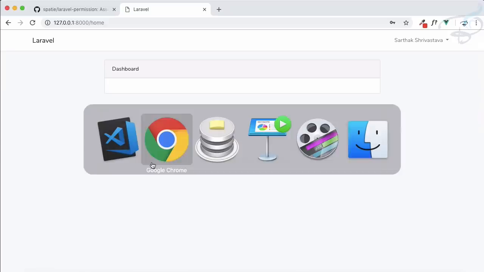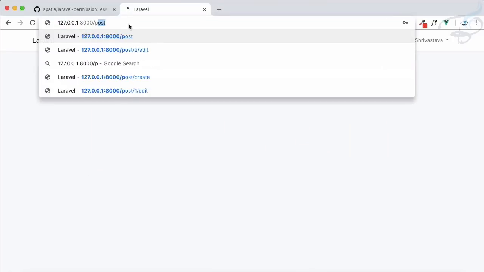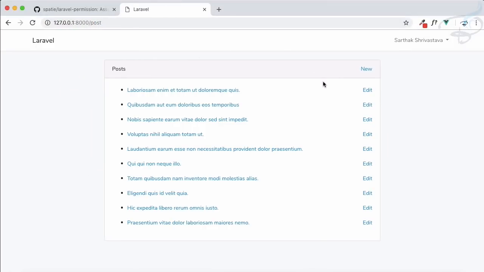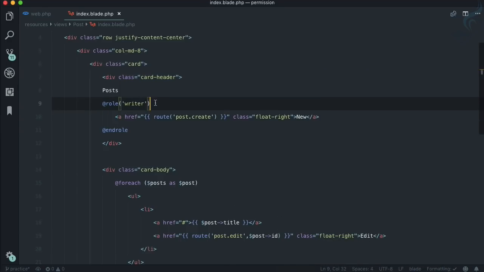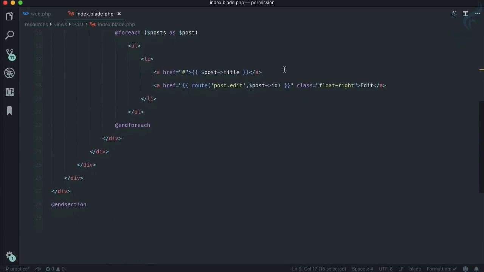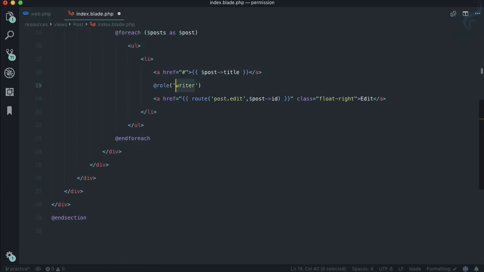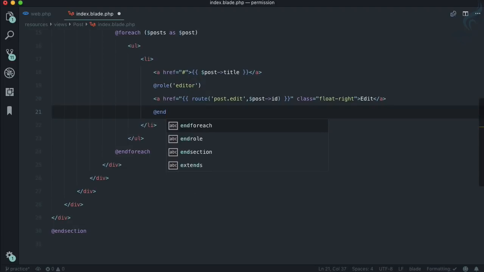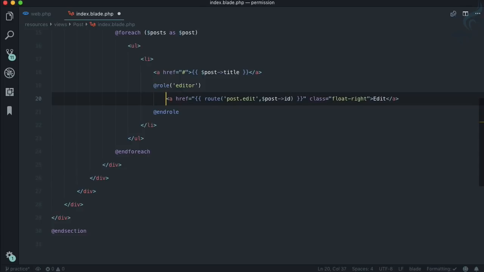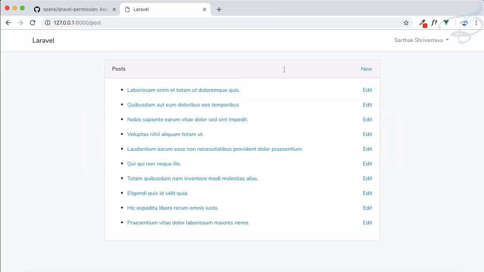Yeah, this is good. Okay, so let's go to post, and yeah, the writer can see the new part, but again, the writer cannot see this edit part. So how can we do that? Again, as we have done here, we can use it for the edit part. So if the role is editor, then only I'm going to say, yeah, show this edit part or edit button. Refresh. Yeah, you can see the edit button is gone.